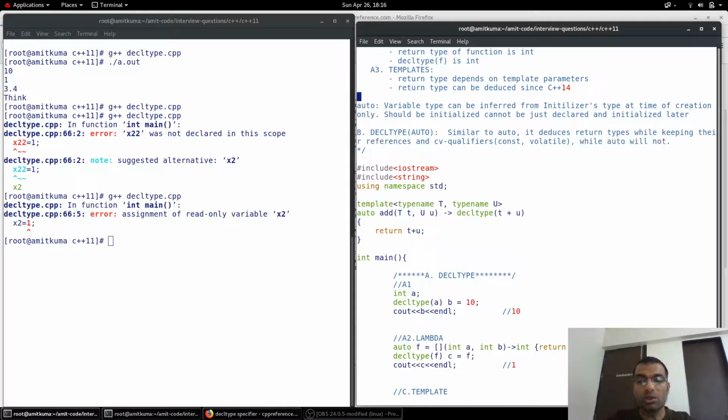So what is the auto variable and what are the changes in C++11? It was introduced in C++11. What are the changes in C++17 and 20? I'll make a separate video for it.